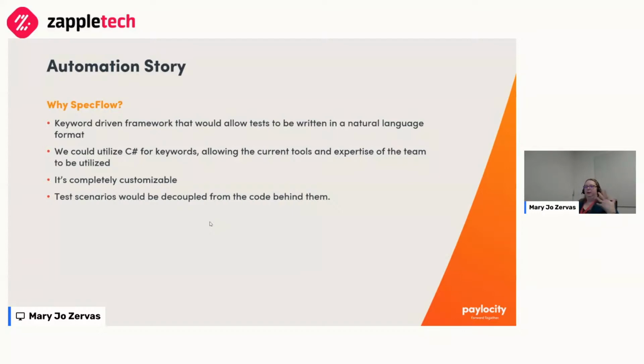Like I said, we wanted folks who hadn't been exposed to automation that were testing to be able to meaningfully contribute to this. So if they can write test cases in the natural language format, which is essentially just sentences, they can contribute to the automation even though they maybe don't know the ins and outs of Selenium or other more technical skills needed to write automation.